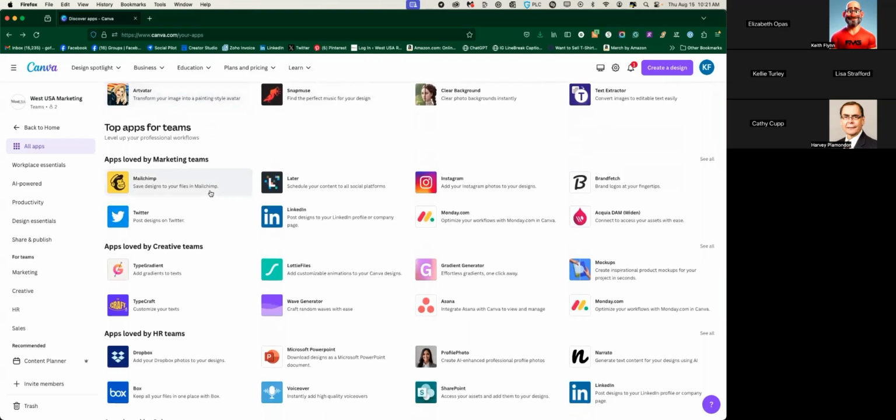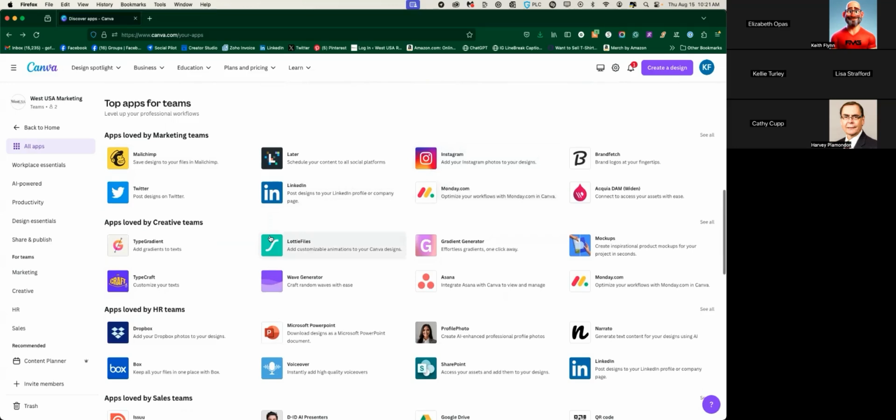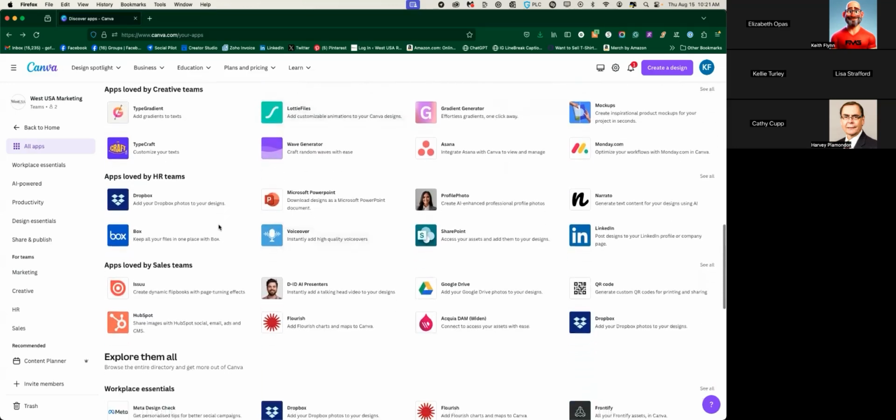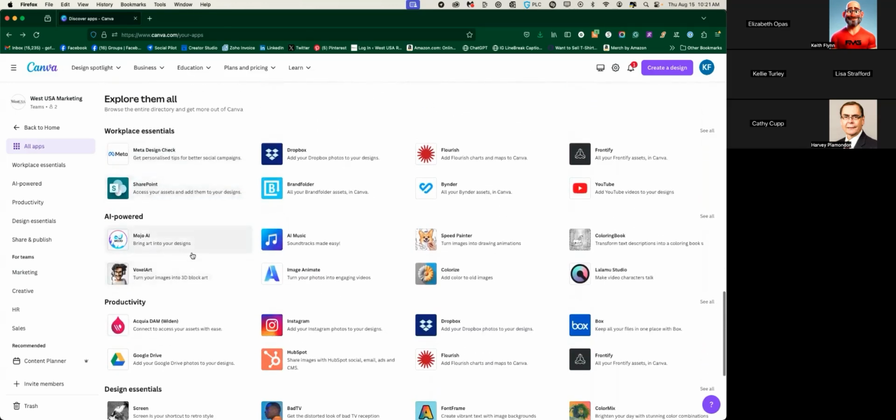So top apps per teams. If you're using MailChimp or Twitter, LinkedIn, Instagram, you can add and pull designs right in from anything you may be utilizing. And again, another way to aggregate your content and link these together with your social media. And you can start to pull from there too, while you're making your designs. And you can see there everything from sales teams, human resources, you name it. AI powered, some pretty cool stuff down here as well.